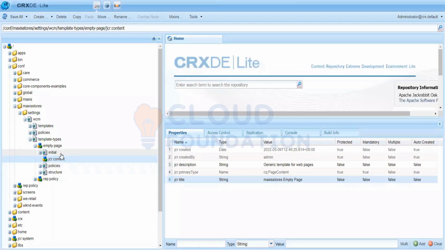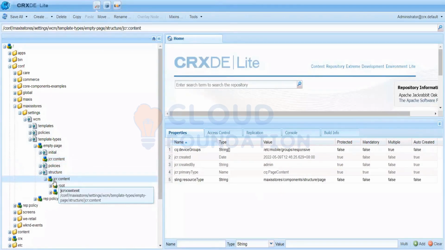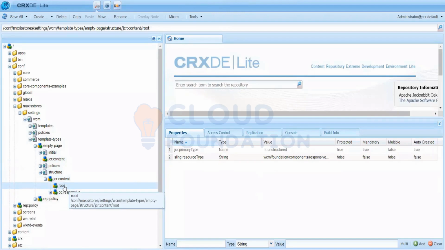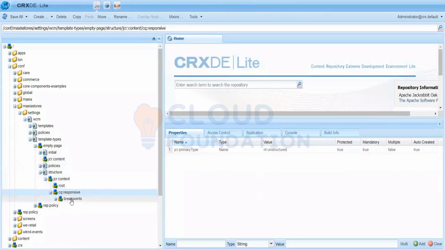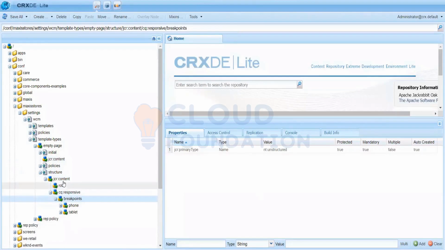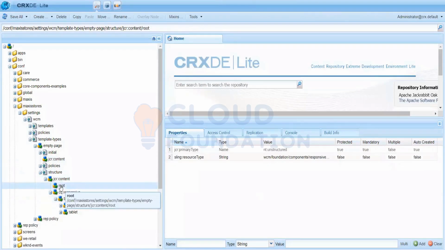Inside this template type, you would see you have the initial policy structure. Whenever you have to create a new template type, just copy an existing one and make the changes according to your needs. Here we have this template type whose name is Maxi Store empty page, and it defines some structure. If you see, it has some structure over here, it is saying responsive grid.